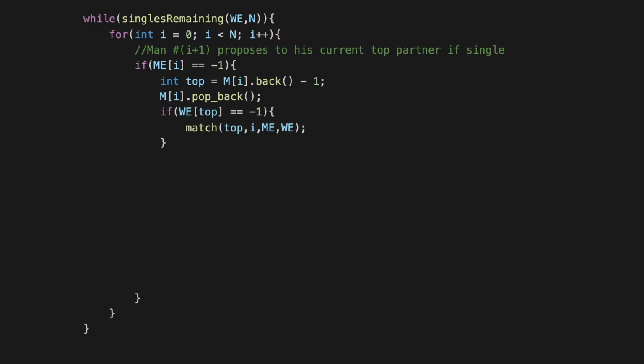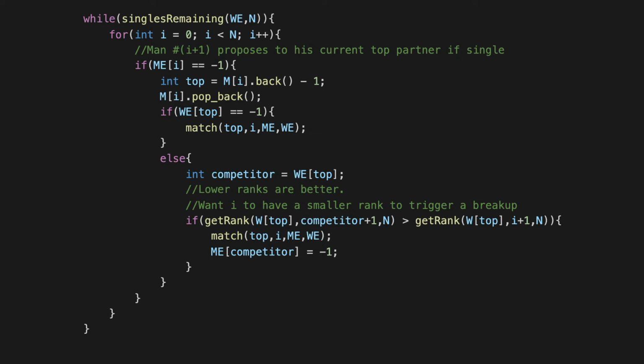For this woman, we have to distinguish between the cases of whether she is currently single or engaged. So let's do the easy case first. If this woman is currently single, then we go ahead and make the match. There's nothing else that needs to be done. The match can be immediately made. On the other hand, if the woman is currently engaged, then we have to compare the person that she's engaged to with the person who is making the proposal.